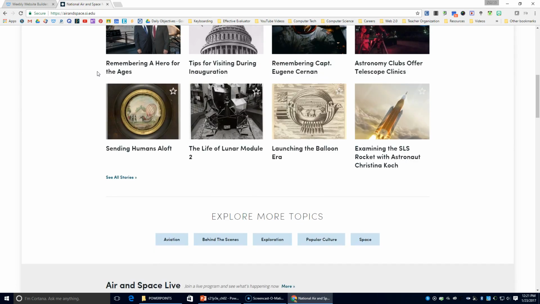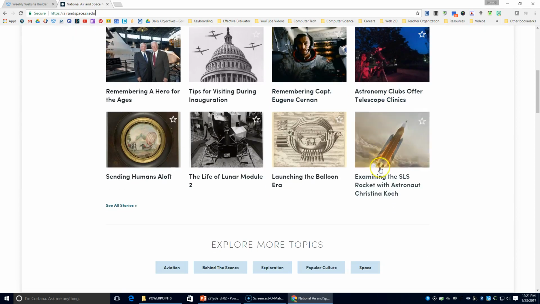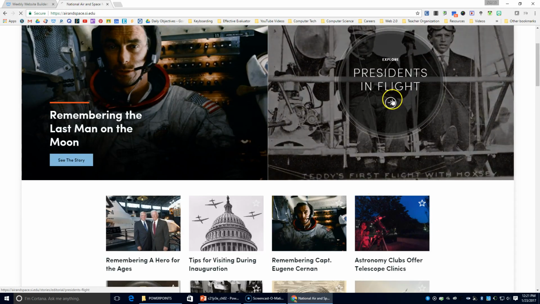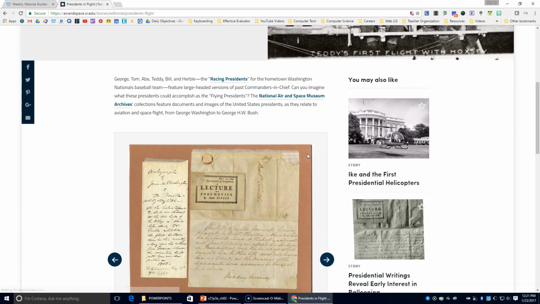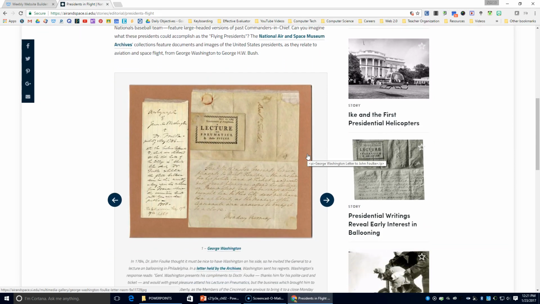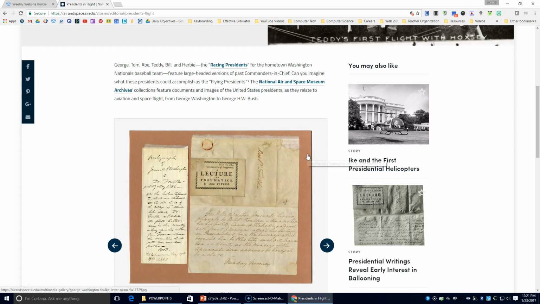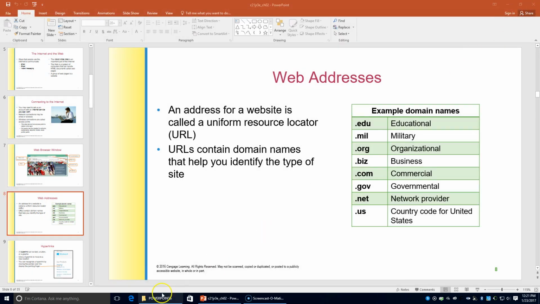So look around. It's kind of interesting. The life of Lunar Module 2. Remembering Captain Eugene Cernan. Astronomy clubs offer telescope clinics. Interesting. Presidents in flight. That might be kind of cool. Fascinating. Okay. It says to click the close button on the browser window and close Internet Explorer.